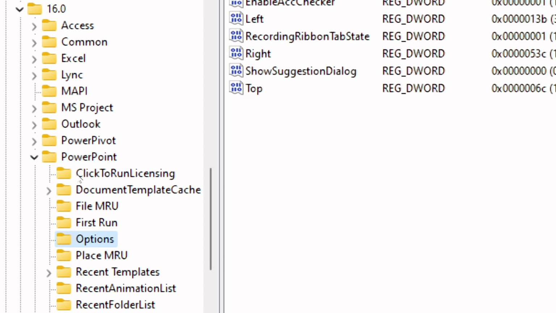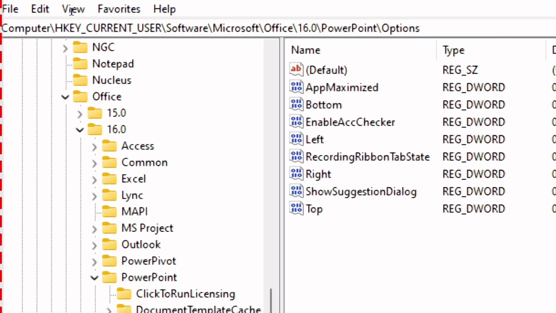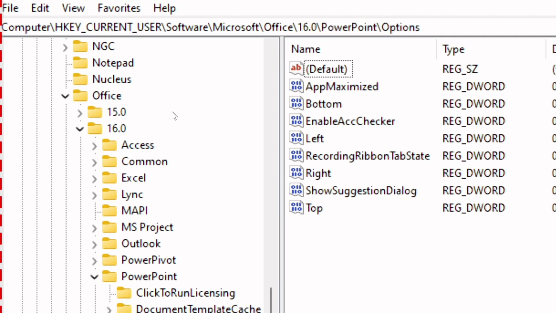So once you have chosen PowerPoint, then you have to choose Options. Before you do all the edits, you need to check the path you have selected. Okay, it's HKEY_CURRENT_USER, then Software, after that Microsoft, then Office. Whatever version you're currently using, only that version you have to choose. Then PowerPoint and Options. Once you have checked that all of this is correct, go to Edit.